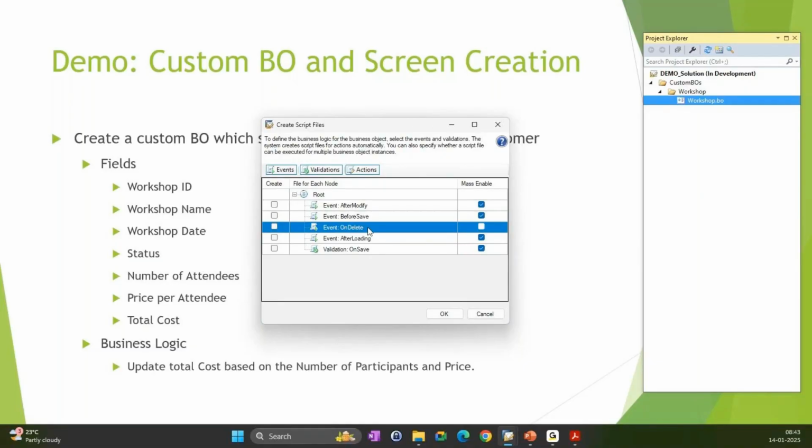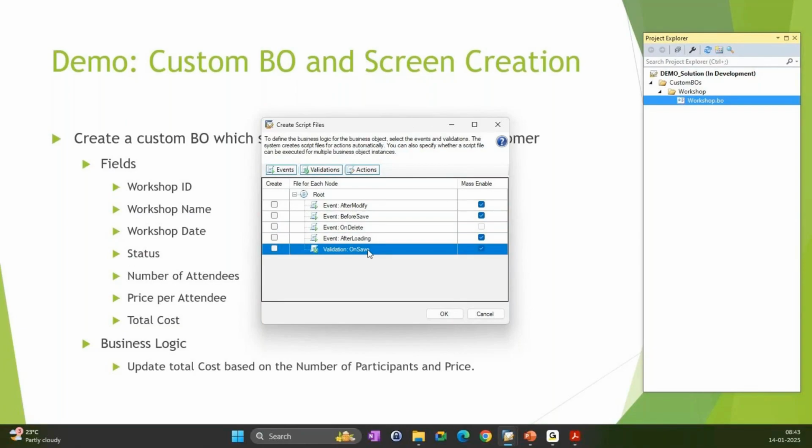Validation on save: this event will check any validations which we have. Let's say we have a workshop name, which will be mandatory if we are not defining it in the UI, but we want to throw an error message. Or else, let's say total cost. If the workshop has a total cost of less than some 10,000 euros or something like that, we have to throw a validation, like you can't save because the total cost is very less. If you want to define any messages, we can go with the validation on save, so that based on the calculated logic, we can throw the error messages.